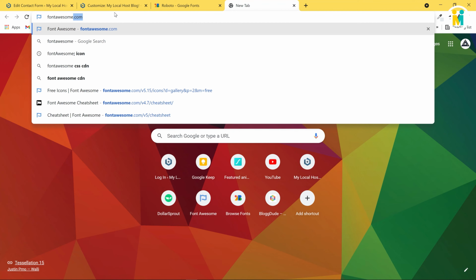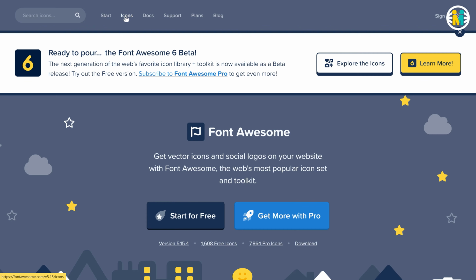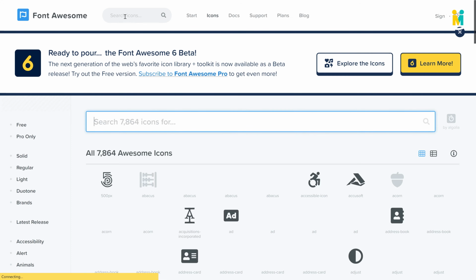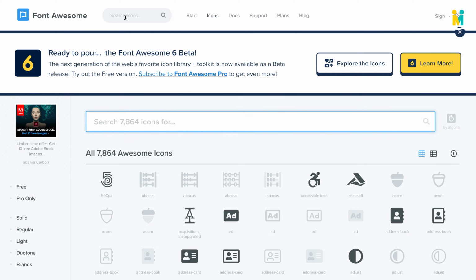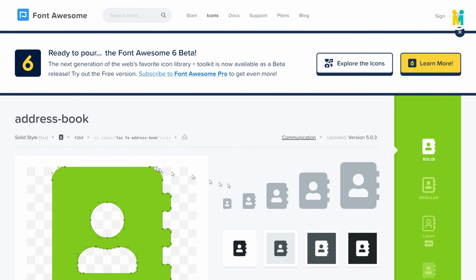To do so, just go to fontawesome.com. Click on the Icons menu option. Here on the left side, click on Free. You can see, we have more than 1,600 icons. Now, let's add this icon. Click here to copy the Unicode.